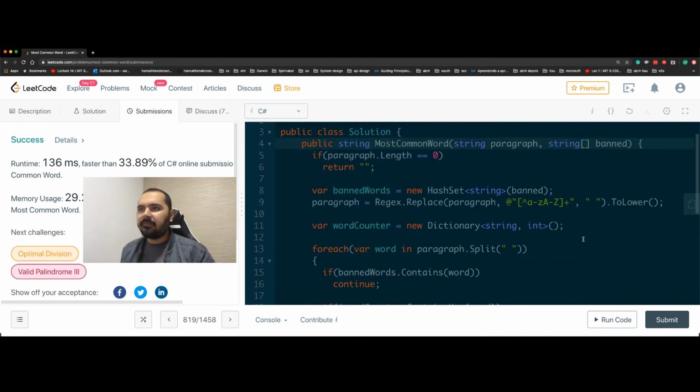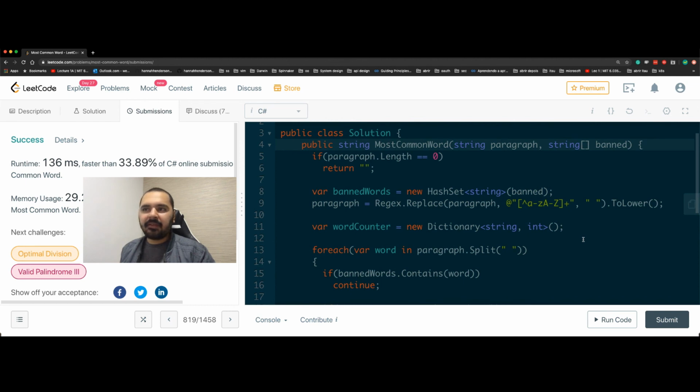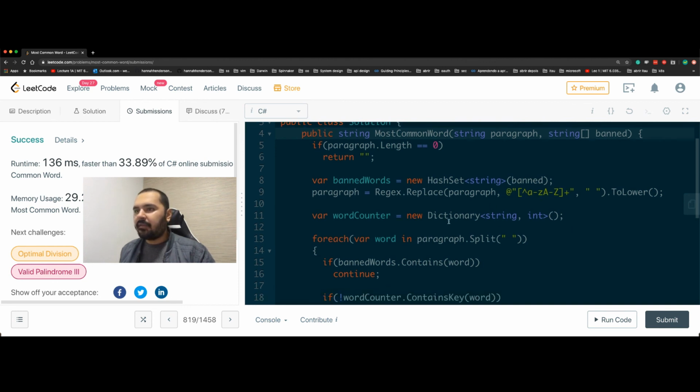And also we are using extra space here. We are allocating space for banned words and for the word counter. So the space complexity here is also P plus B, and the same, P is the length of the paragraph and B is the length of banned words. Okay, so thanks for watching.